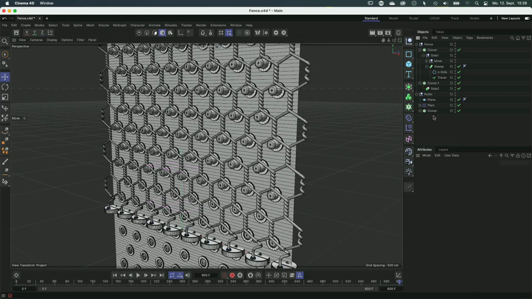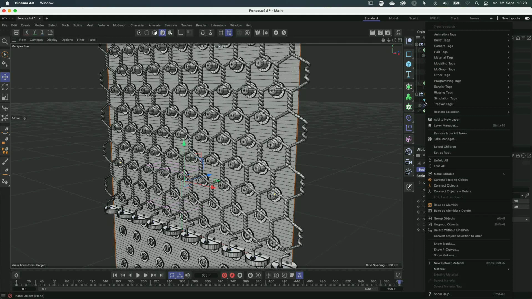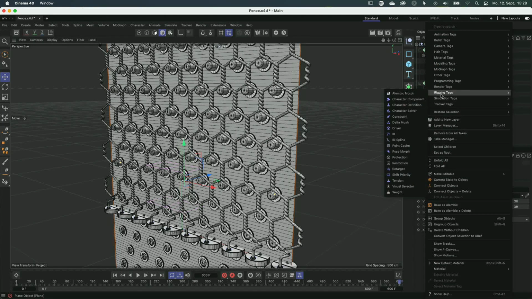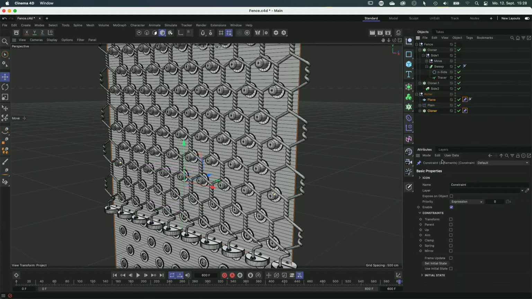One is by just modifying the hierarchy. That's not really the way that works here in this scenario. The other way is by using an expression, and the expression is a constraint tag. So when I select these two objects here, these are the two that I want to parent to the tracer. Then I right-click, I go to rigging tags, and in here you find a constraint tag.